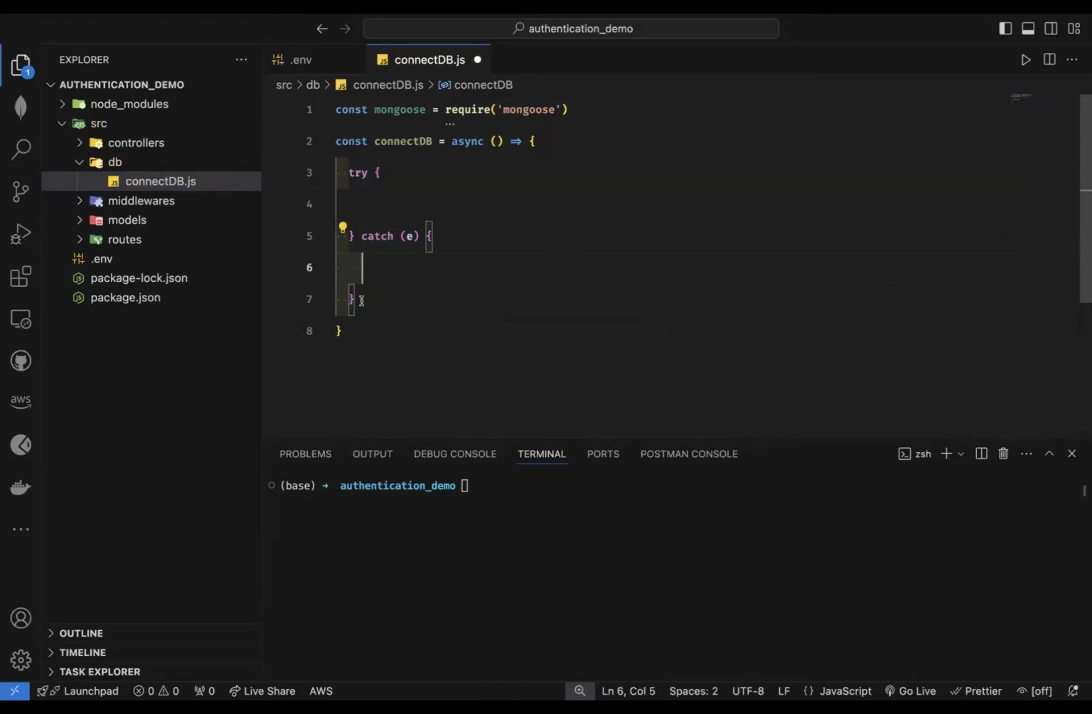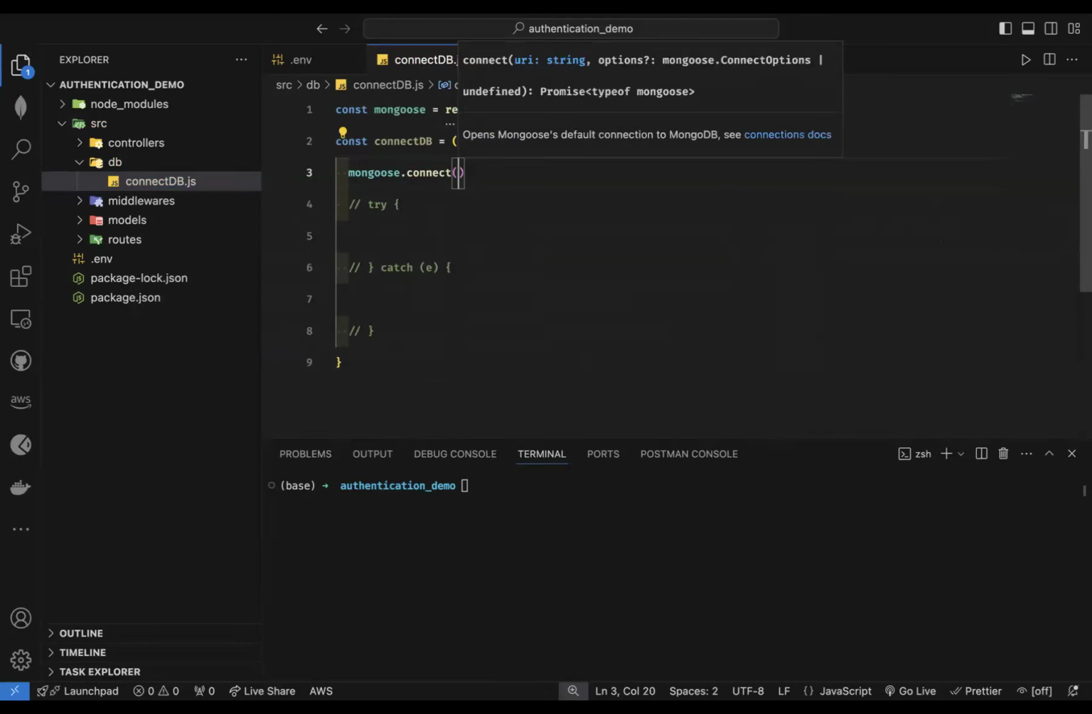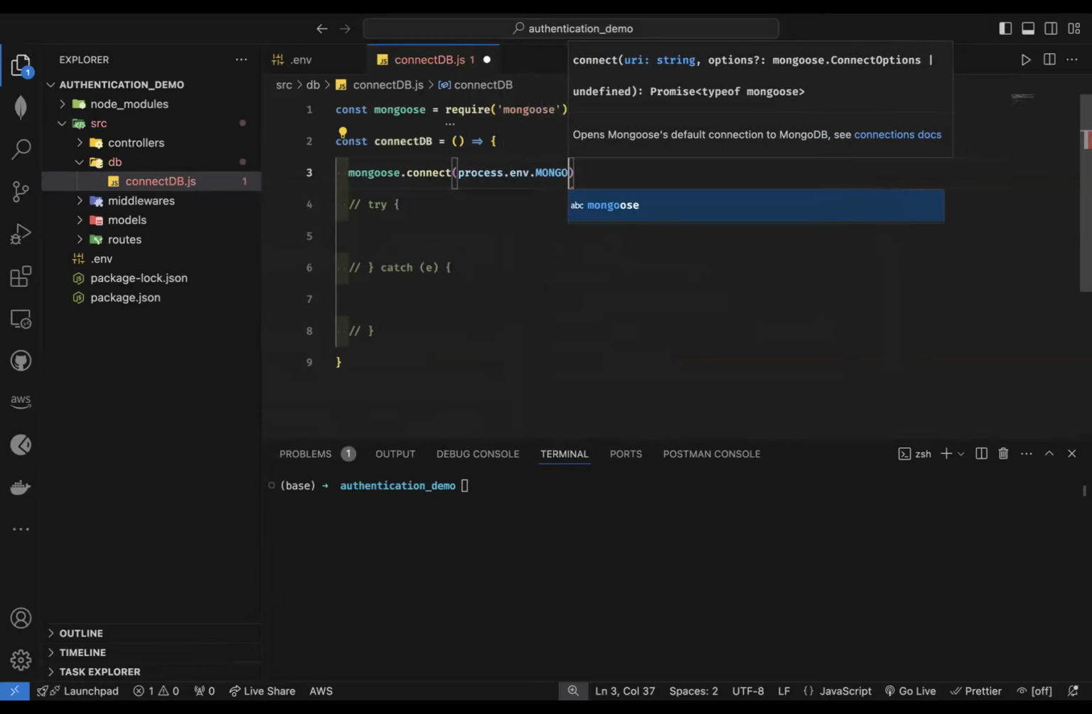Usually, let me show you something for those who do not know how this works. Usually we won't use async await, because this is a promise-based API. So we're going to say mongoose.connect, in case you see the syntax anywhere, so you wouldn't see it as magic. We say mongoose.connect, and then we connect to process.env.MONGO_URI.